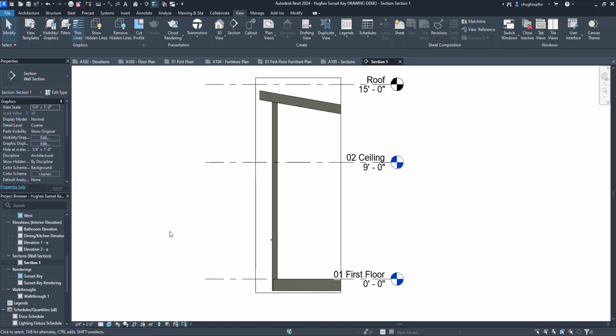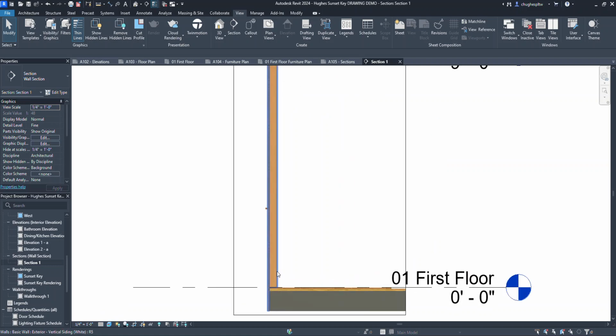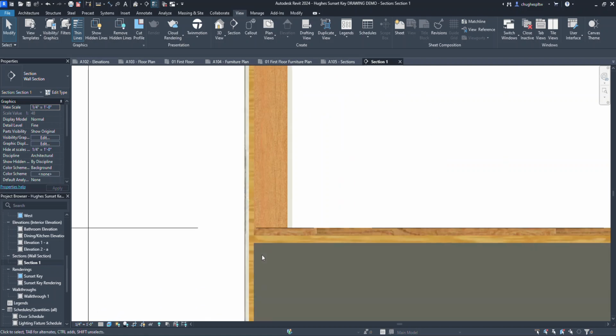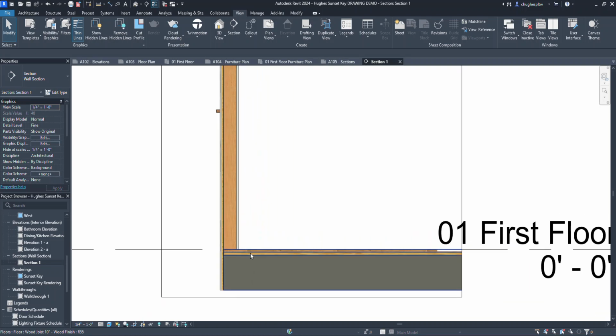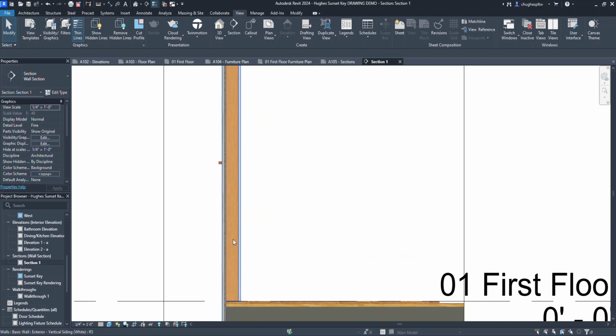All right, a few things about the section view is let's go ahead and I'm going to change the level of detail. And right now it's set to coarse. Let's change that to fine. Okay. When you change that to fine, now you're going to be able to see the different layers that show up for your floor and for your walls and everything like that.